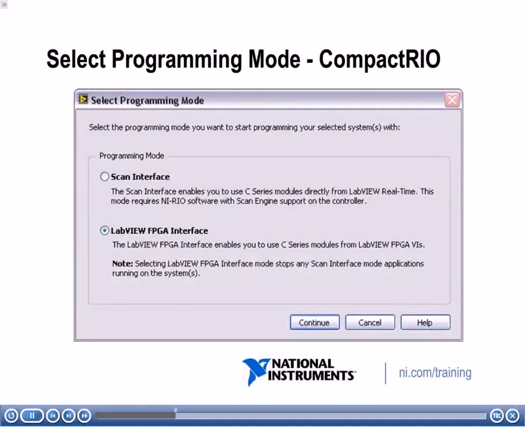If you're using a compact RIO, the next screen that you're going to see is a Select Programming Mode screen. For the purposes of this course, since we are going to be using the FPGA on the compact RIO, we want to select the LabVIEW FPGA interface item, and then click Continue.